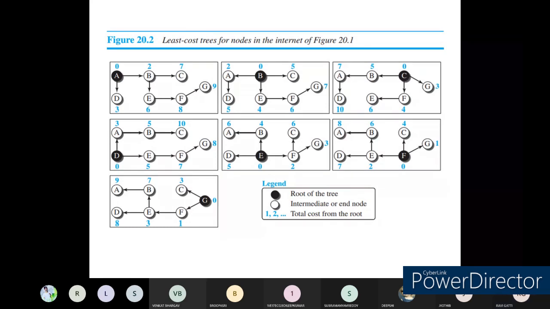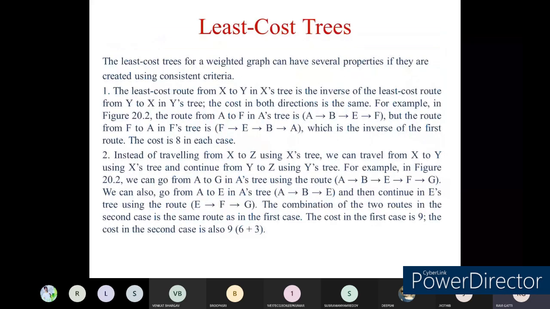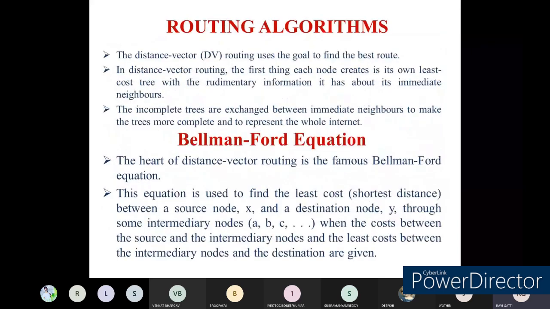Based upon this, we will be creating a routing table. One of the first routing tables, based upon the cost values we have created, is called a distance vector routing table.